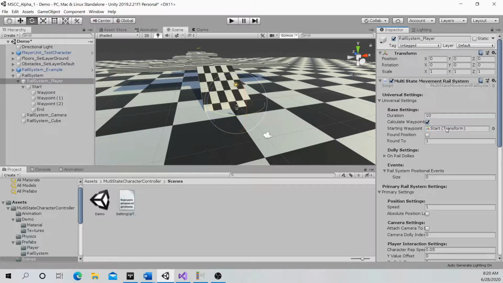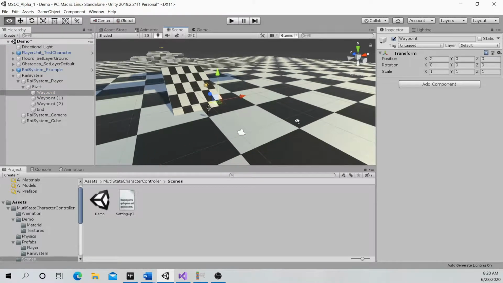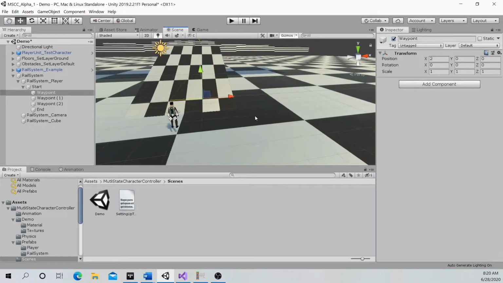Now, I will add the rail system script to the player rail system, and assign my starting parent waypoint to the starting waypoint parameter. With the waypoint assigned, I can now position my waypoints. Notice the yellow line gizmo that is drawn between the waypoints. This line shows the path's absolute position.